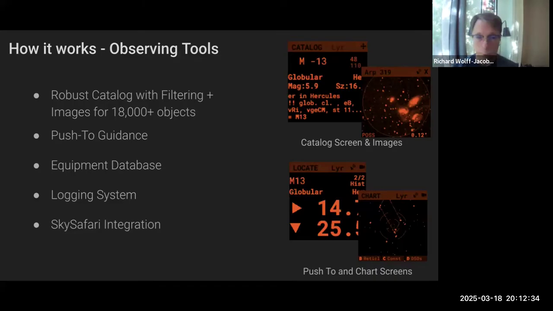It provides push-to guidance, and it's got an equipment database. You can switch eyepieces to get the right previews. That kind of ties into the logging system, so you can record easily with just a couple button presses what you've observed through the night. And it integrates with SkySafari if you want to drive the pointing position, the telescope position displayed there, and have access to things like comets, maybe some other transient items that the PiFinder didn't originally include in its catalog.